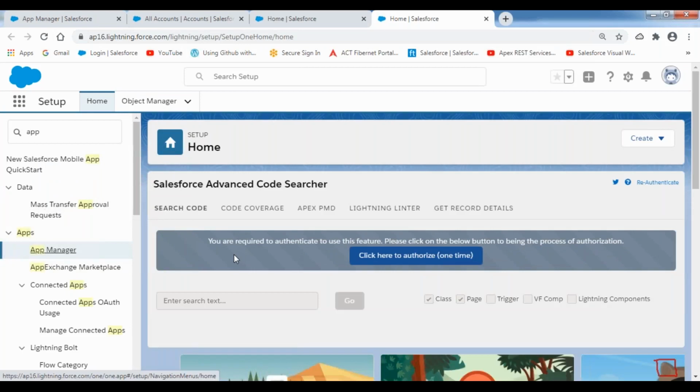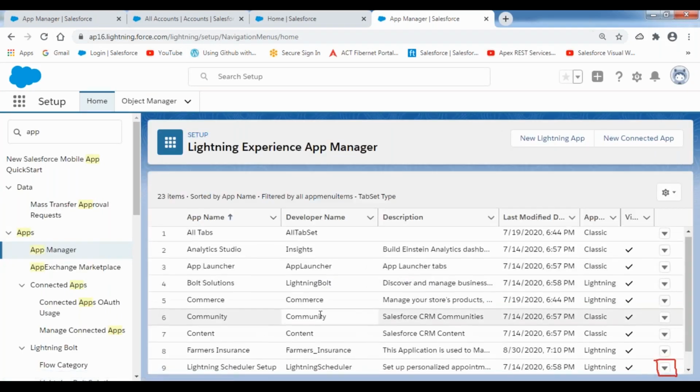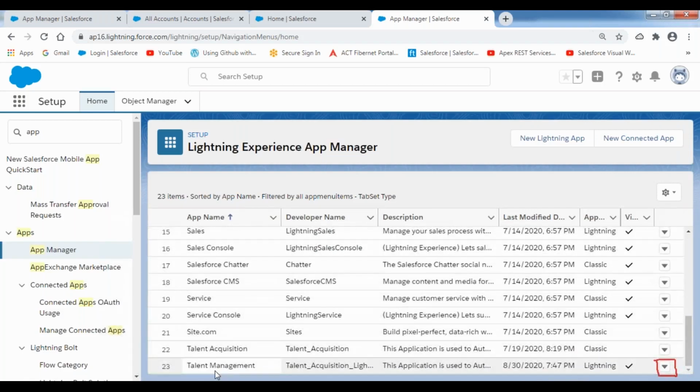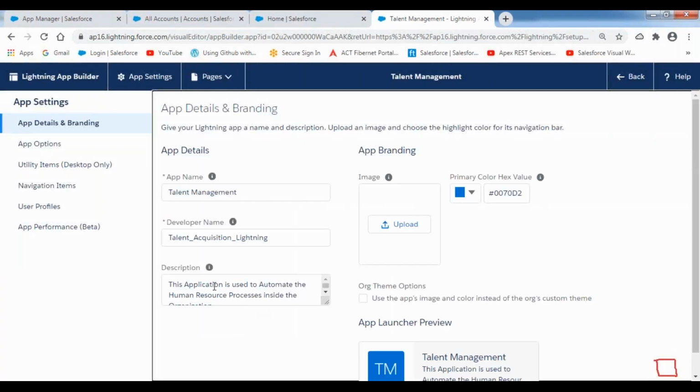Go to that application manager. Open that application, talent management. Click on edit. Make the changes whatever you want.